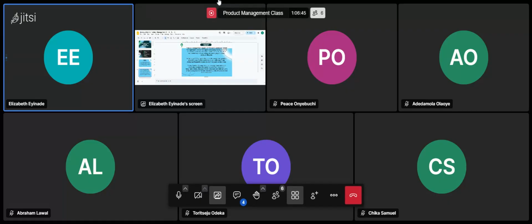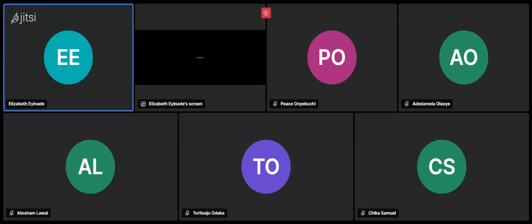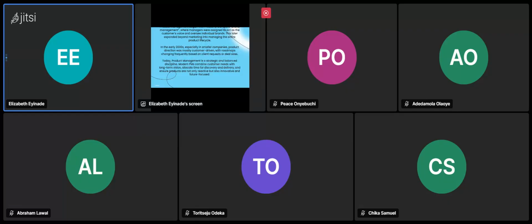So yeah, back to our learning. It begins with Procter and Gamble. That's the full meaning of P&G. So the role started with what they call brand management, where managers were assigned to act as the customers' voice and oversee individual brands. This later expanded beyond marketing into managing the entire product life cycle. So it started with Procter and Gamble at brand management.